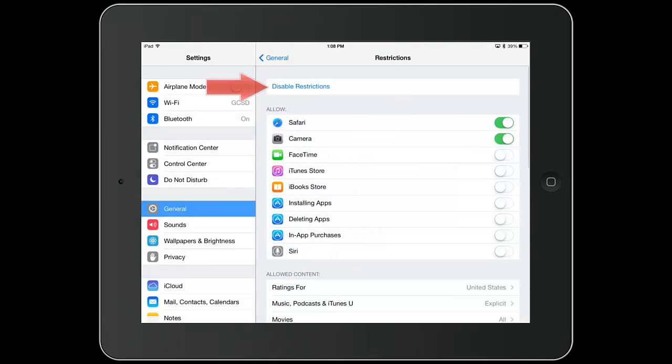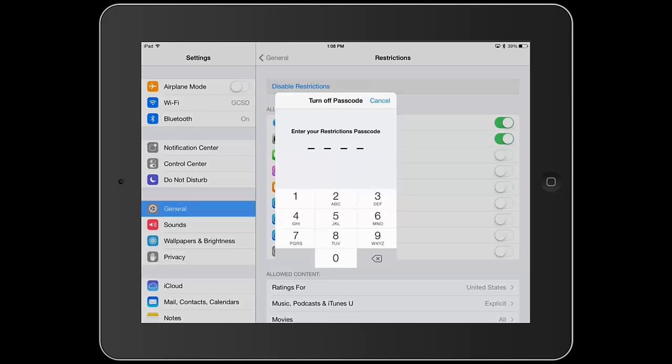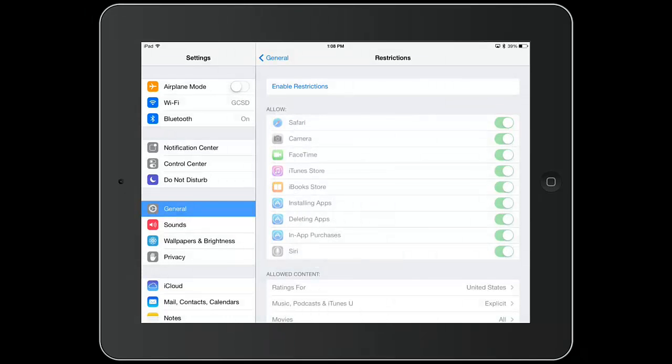At the top of the screen, tap the Disable Restrictions button. You'll be prompted to type in your 4-digit passcode again. At this time, you'll see that at the top of the screen it now says Enable Restrictions. So you have now disabled all your restrictions and you are back to the original settings of your iPad. To re-enable these restrictions, simply tap Enable Restrictions at the top and begin the process again.